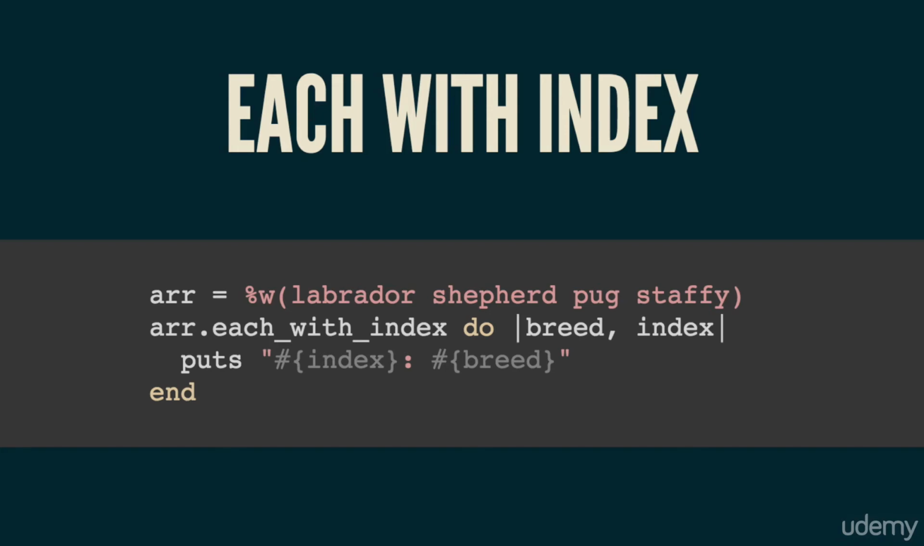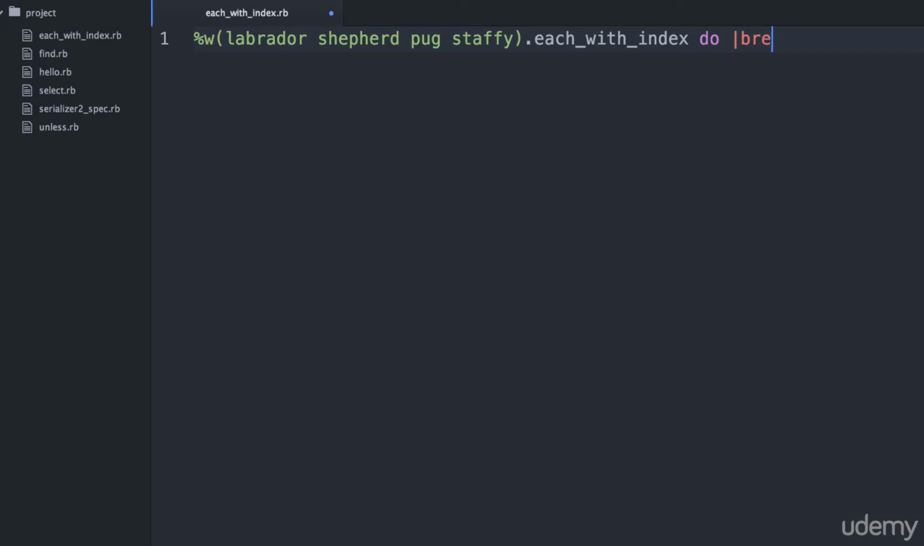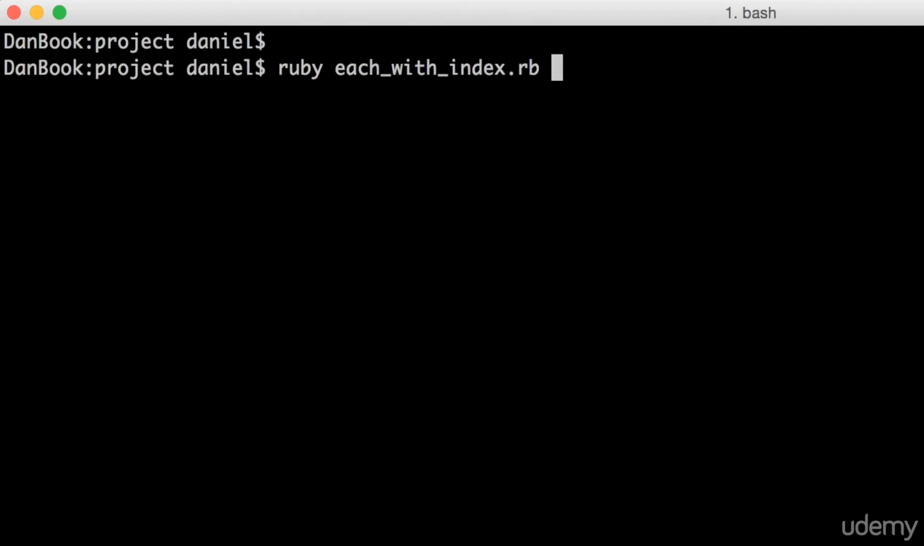Now that you've seen an example of a block with two arguments, we can use that with each_with_index. Think back to the each method in our previous lesson. This allowed us to do something to each of the elements in our array. It's sometimes useful to know what the index of that element was in our array. each_with_index allows us to do that. The first argument to each_with_index will be the name of the object, so in this case, breed. The second argument will be the index itself. So when I call puts with each of these two arguments, I actually get an ordered list, but note that it's cardinally ordered.